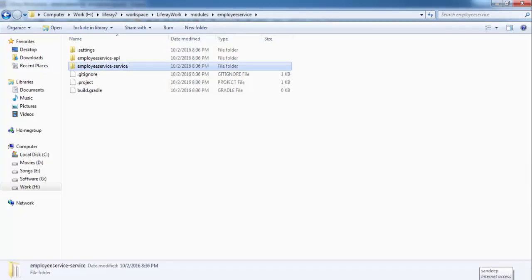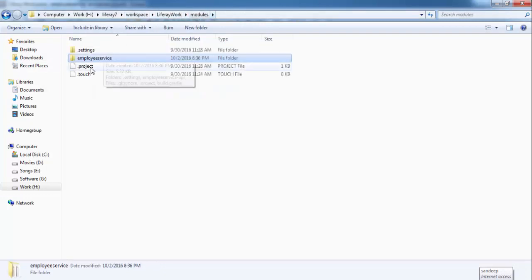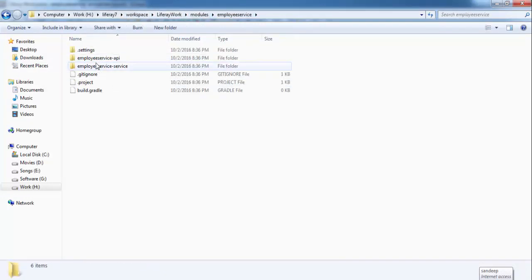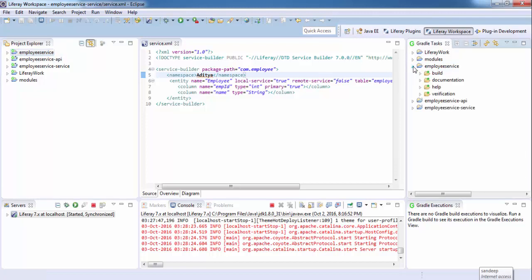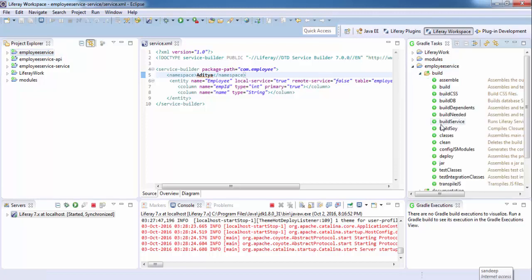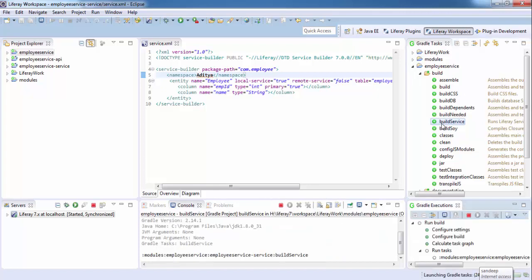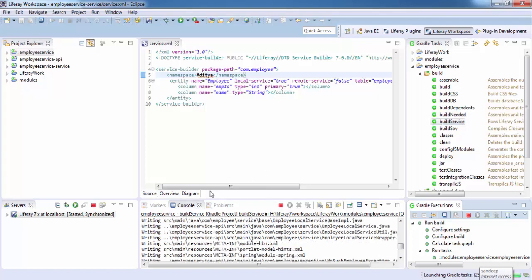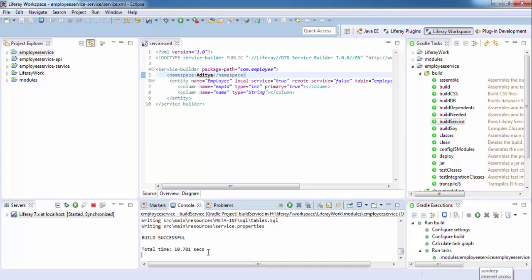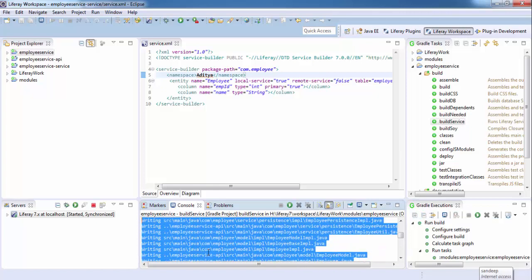So I need to use the parent project. I am using the build.gradle of the parent project. So open employee service and click on build services. Build successful.